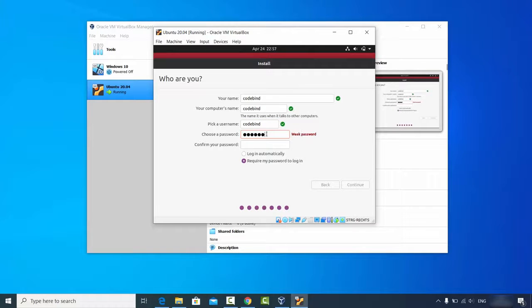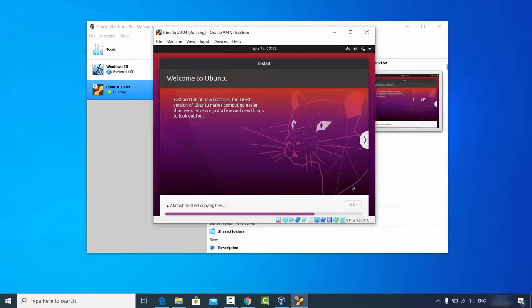And then you can just provide the password. I'm going to just provide the password. For now it's a weak password, but you might want to provide a stronger password than this. And then you just need to confirm this password. And once you are done with that, you just need to click on the continue button.